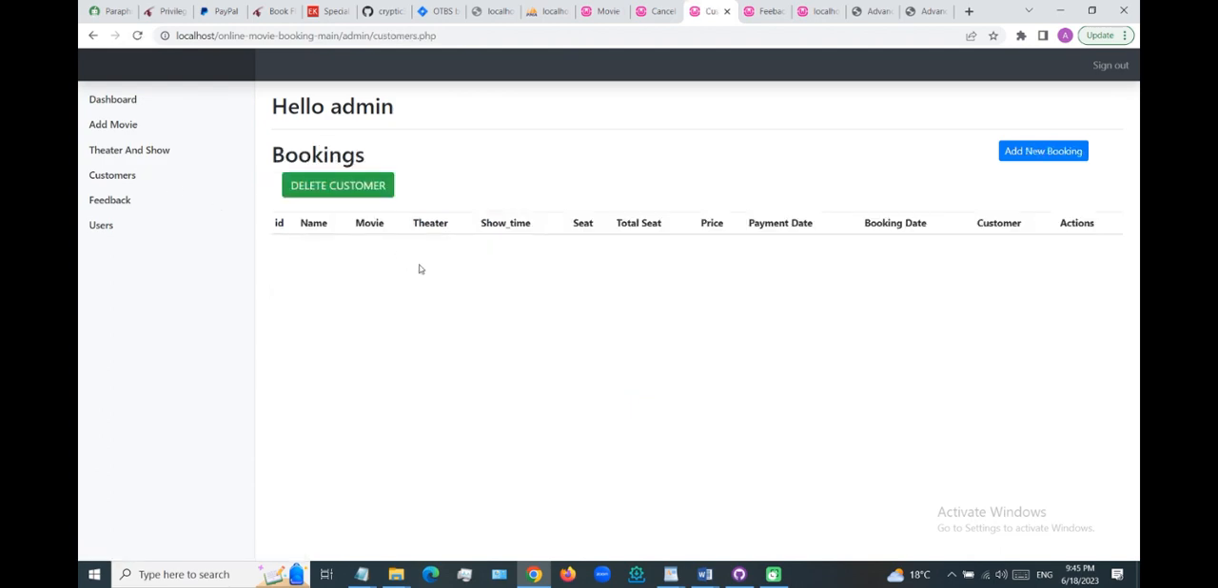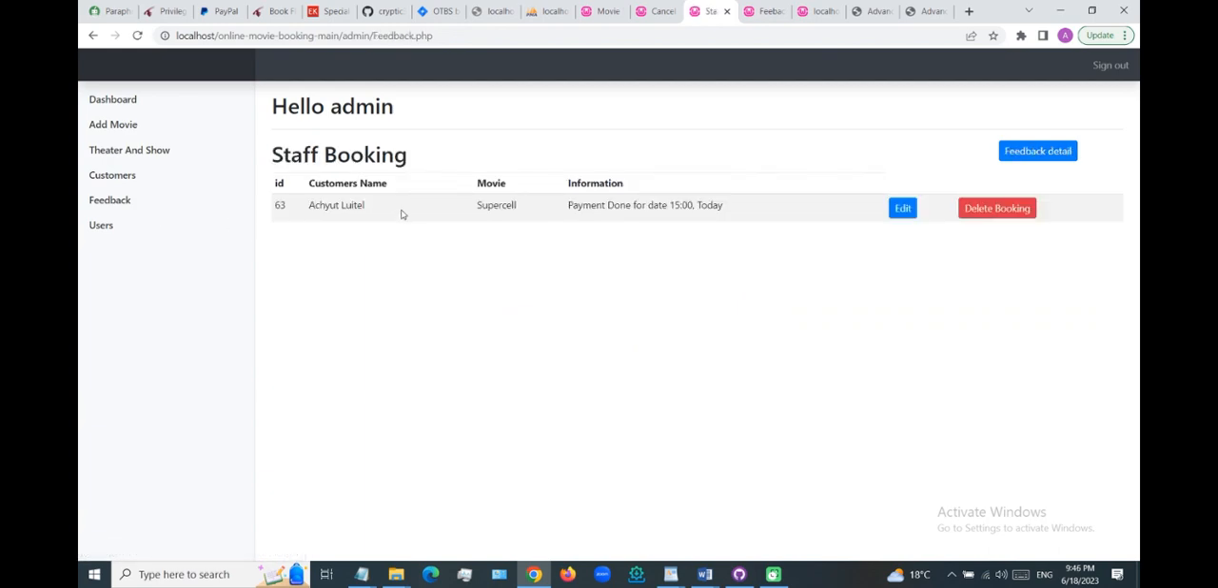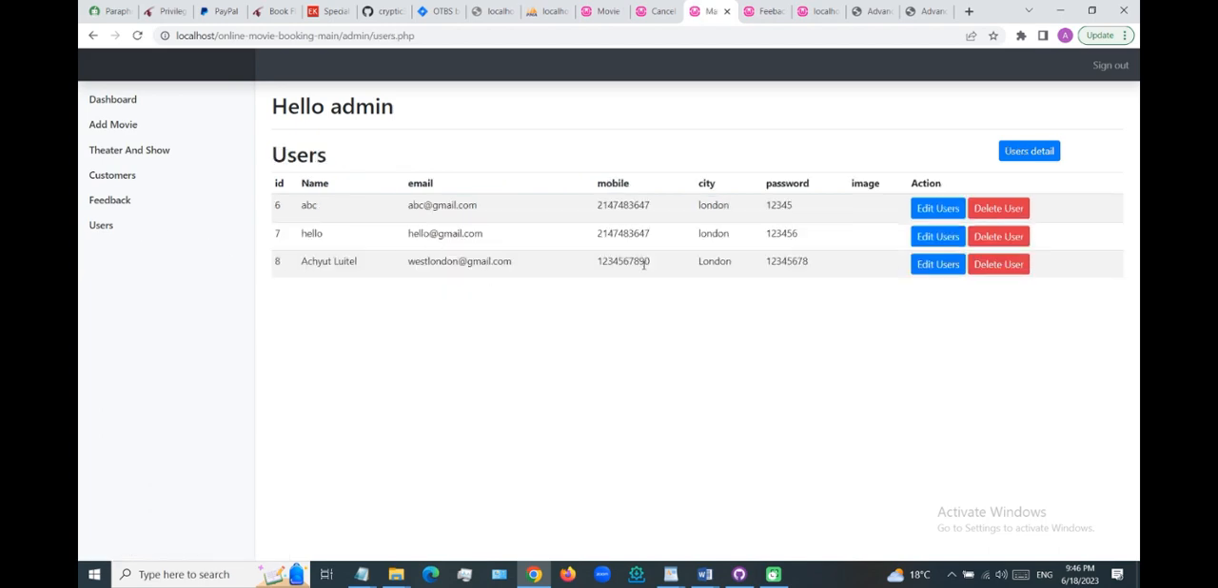And then this is the customer panel where the booking should be shown as previous. So this is the staff booking panel where the staff could book the tickets for the customer when they try to book it via telephone. And this is the list of users that are registered in the system.